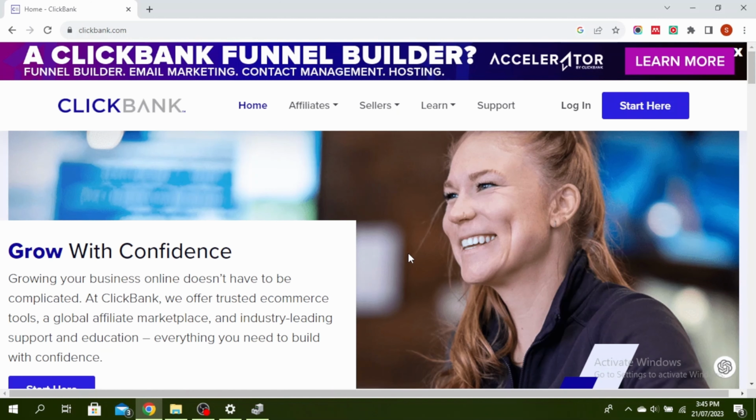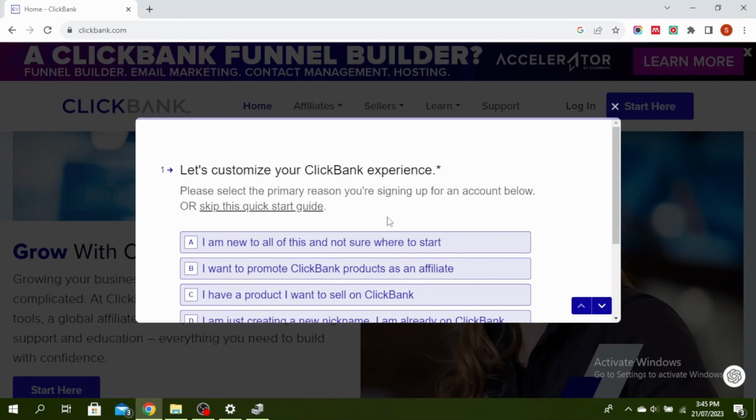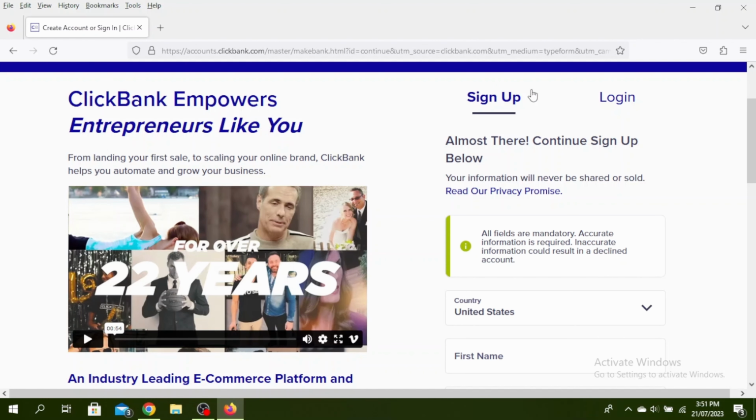And if you want to create an account on Clickbank, go ahead and click on Start here. So if you're not sure how you want to use Clickbank, you can click on this and fill out the survey. But you can also skip this quick start guide by clicking right here. So make sure you're on the sign up page and not on login.